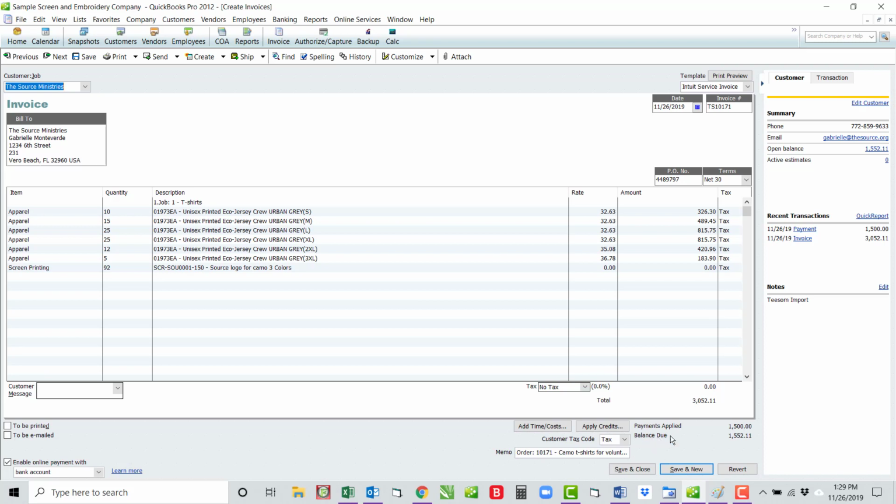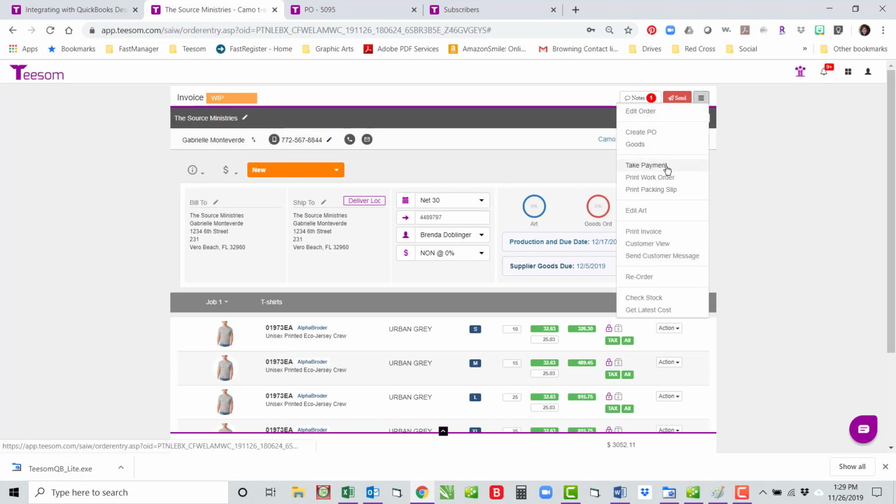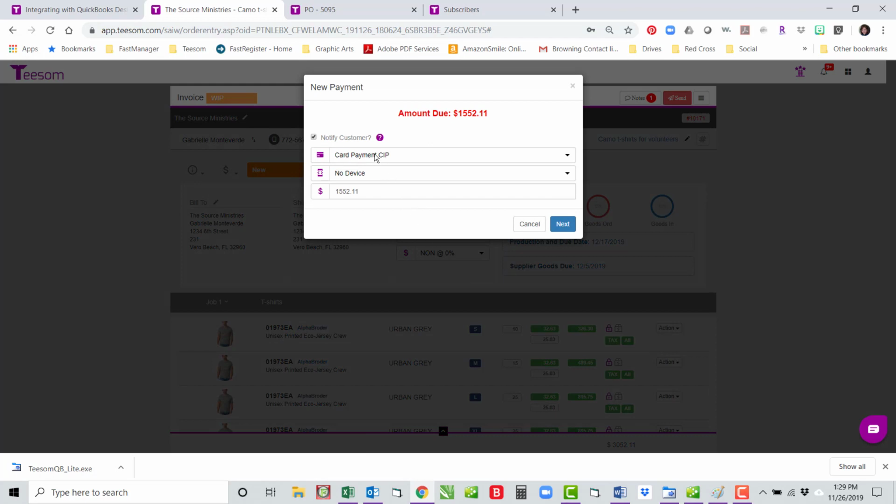Okay, let's go jump back to Teesom, take the final payment and send that over. So let's go ahead and jump back to Teesom. And here's the order, and I'm just going to go ahead and take another payment, and I'm going to say they gave me another check, and notice it's all automatically defaulting to the balance, and I'll just put in a check number. I really don't want to notify the customer, so I'll just click on Confirm Payment.